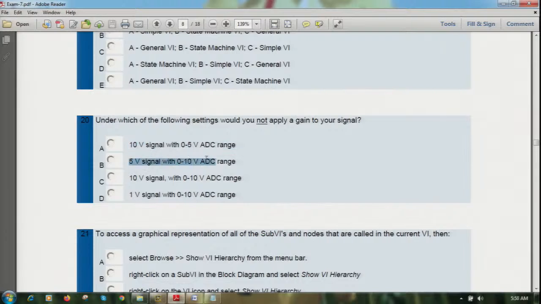Next, a 5 volt range with a 0 to 10 volt ADC range. This is already much higher than the 5 volt signal, so no need to apply gain for this. Then 10 volt signal with a 10 volt ADC range. So this would require not applying a gain to a signal. The previous one, 5 volt signal with 10 volt ADC, can be used to apply gain, and when measured in the 0 to 10 volt ADC range, we will have many options to apply the gain.